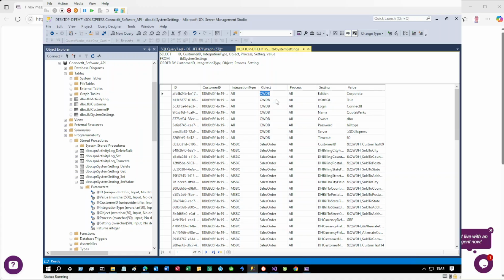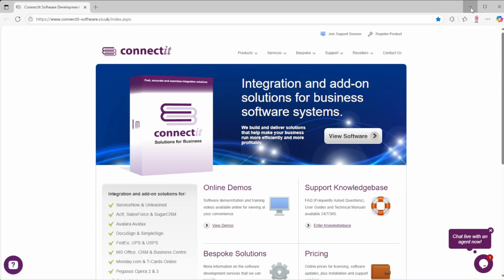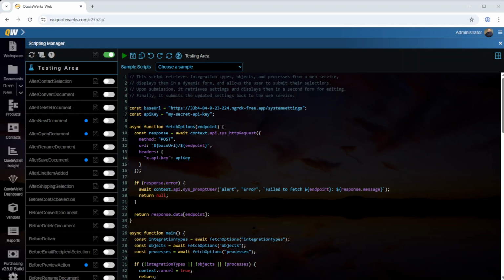Primarily the QuoteWerks database. That's one of the more common things that will change if you rehost it somewhere else, if you push your database into the cloud, if you get a new server. These types of settings will change. So let's see it in action. Let's get into QuoteWerks Web and let's see what I've been able to do here.